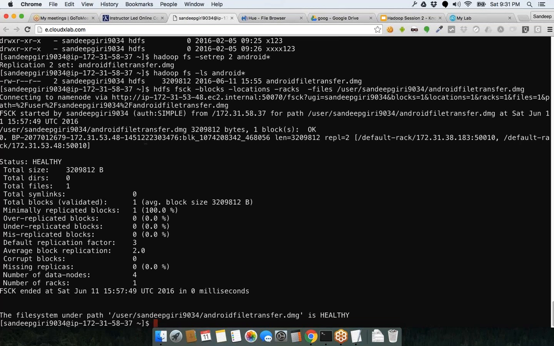Now it shows us that the file system is healthy. Total size is this much, and total number of blocks are these many. Here the default replication factor was 3, but in our case, average block replication is 2. Average block replication means it sums up the number of replicas of each block, then divides by the total number of blocks. If certain blocks are under replicated, meaning we are not able to copy them everywhere, then this average will be lower than the replication factor we have set.